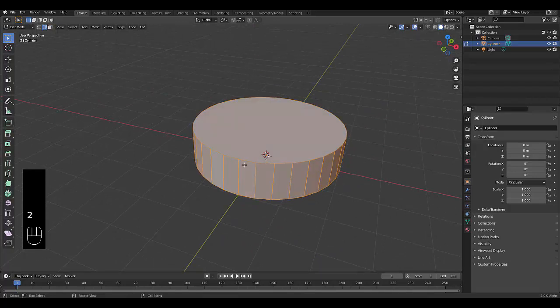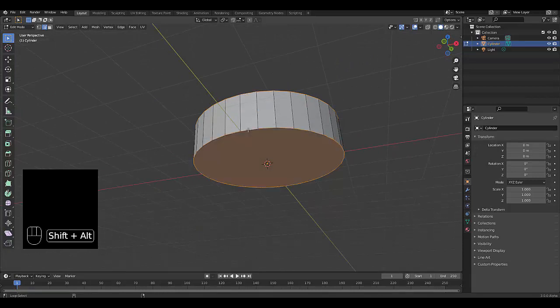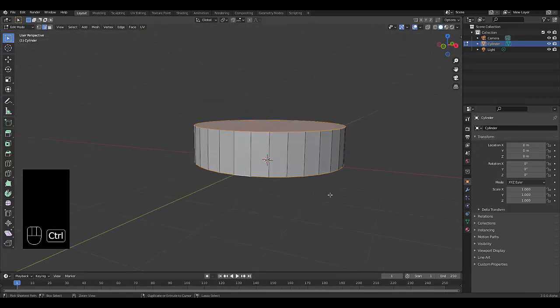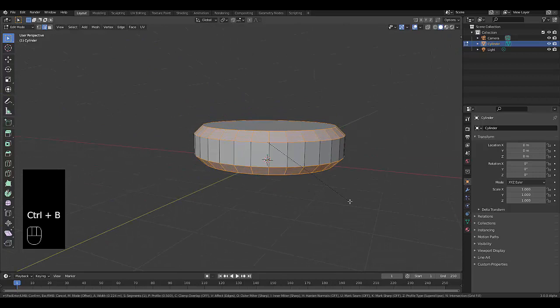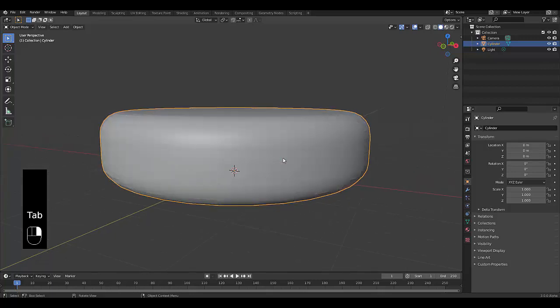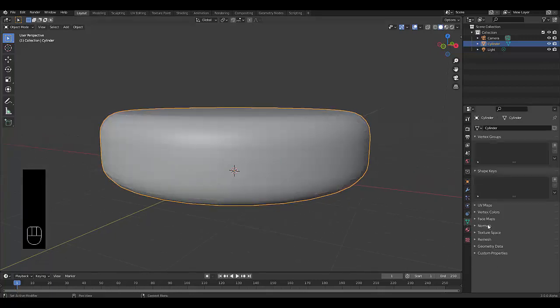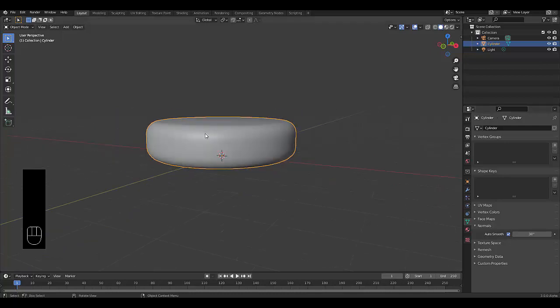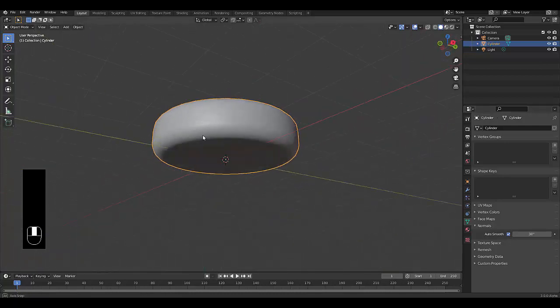Press 2 for edge select, holding Alt, select here, holding Shift and Alt and select here, and press Ctrl B to bevel this to about here, and then scroll up a few times to get a nice cheese-like shape. Whatever you think is suitable. In this case, I'm just going to leave it on that and press Tab and go into object mode, right click, shade smooth, object data properties, normals, auto smooth at 30. And there we go, we've got our nice big block of cheese.